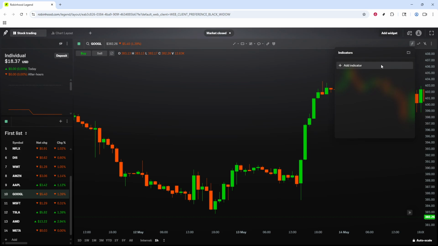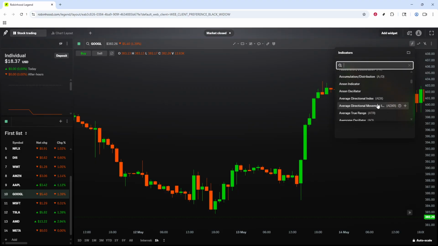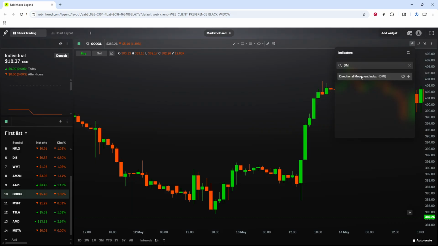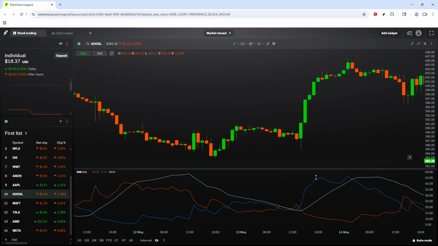Inside the Indicators panel, click Add Indicator to open the full list of available indicators. After the list appears, you can scroll through the available options manually or use the search box at the top of the panel. Click on the search field and type DMI to locate the indicator more quickly. Once you see DMI in the list, click on it to add it to your chart. The indicator will be applied automatically and will appear directly on your active chart once selected.